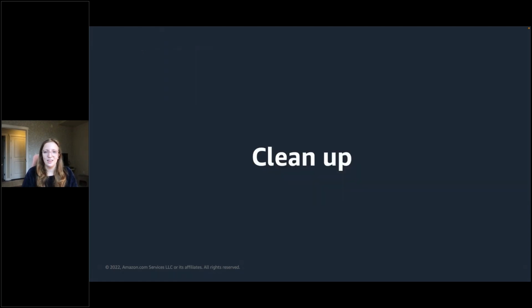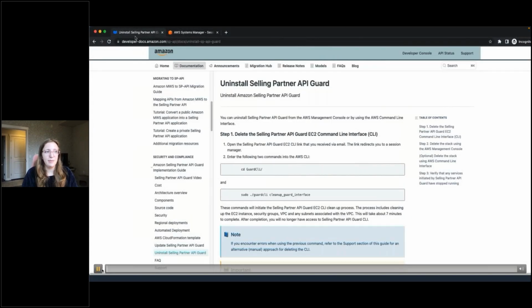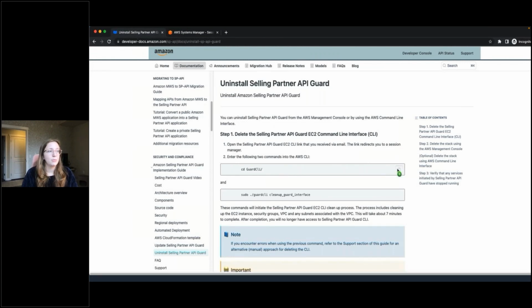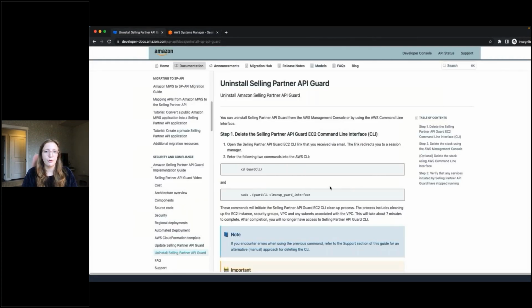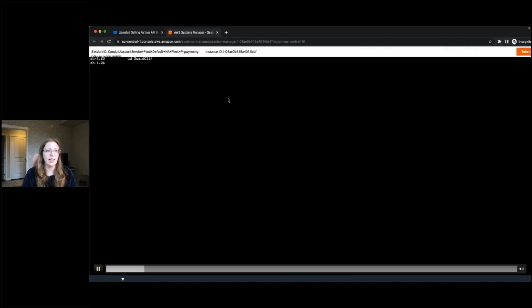And next we can take a look at the Guard cleanup. Guard will automatically clean up 30 days after installation, but if you would like to clean up Guard right after getting your report, that can also be done manually using instructions, again from the Guard documentation page. First, you'll reopen the EC2 Session Manager, and now you're going to run the command for Cleanup Guard interface.